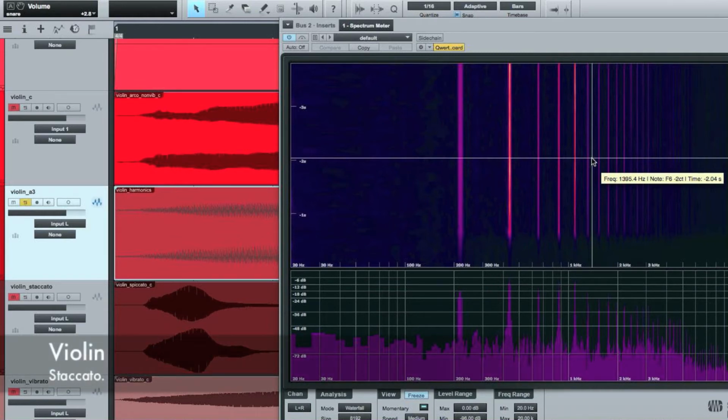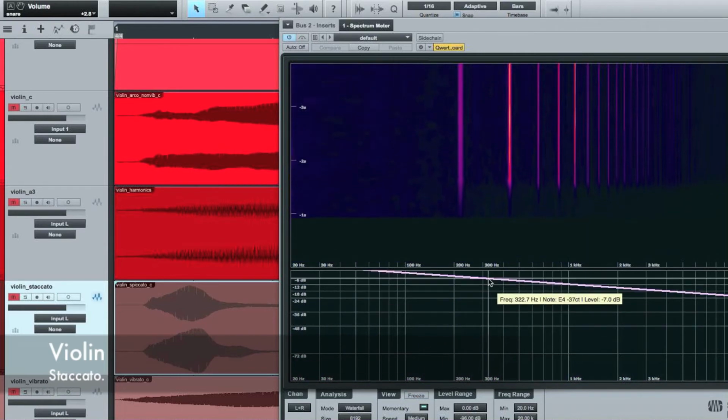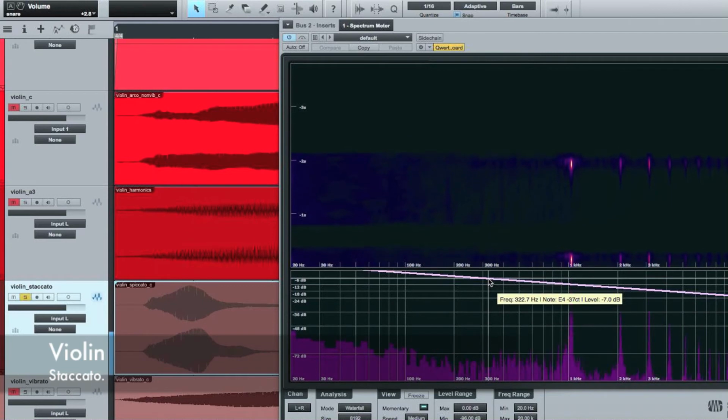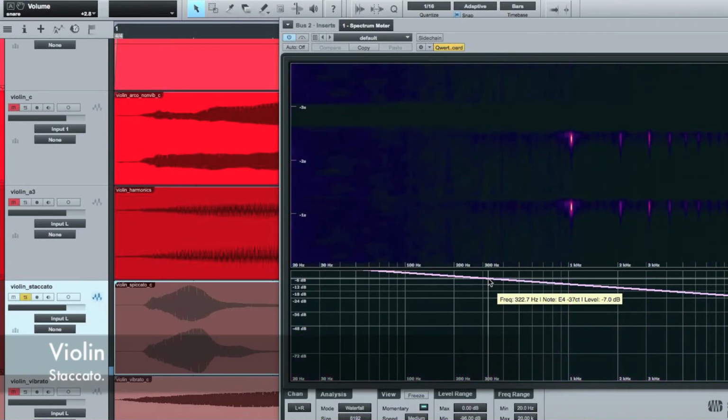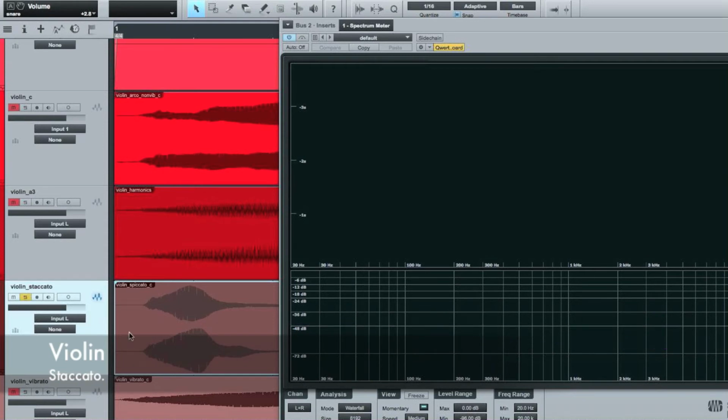The next sample is also interesting. This is a violin staccato. It shows you how an instrument like a violin can vary the envelope of the sound it generates. You can see it here. The attack is faster than the previous sample, and so is the decay.